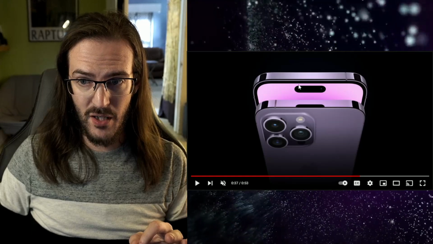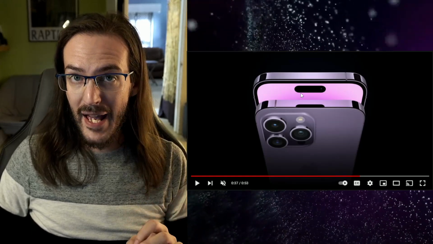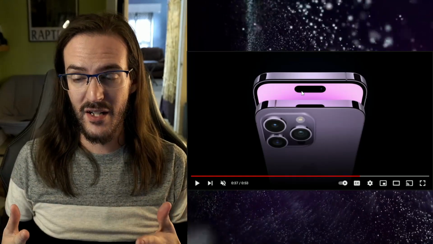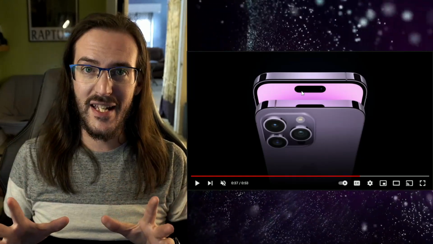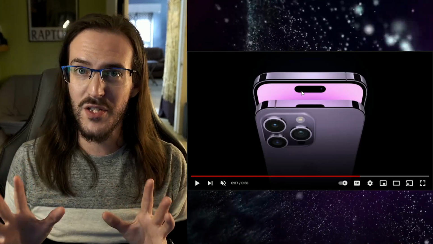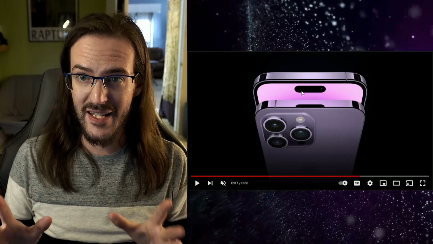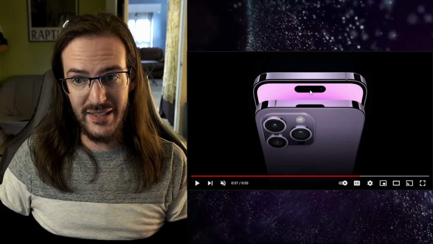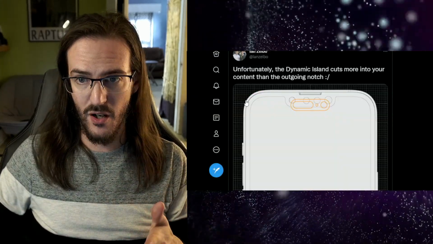This pill-shaped cutout is bad. Now, I try to avoid making objective statements here, so I'm not going to just say it's objectively bad, but as close to it as I'm going to get. It's bad. It's in the way. It's bigger. It's poorly positioned. I don't like this at all, and I can show you some examples of why.